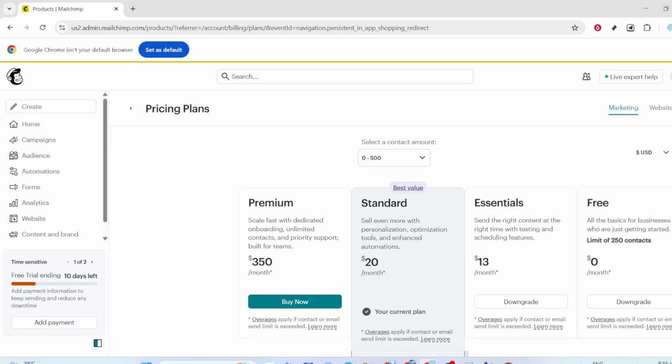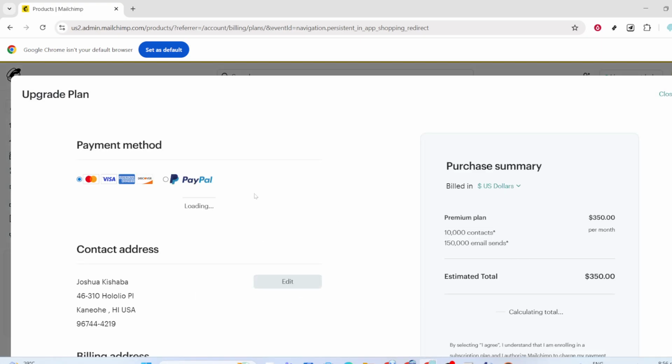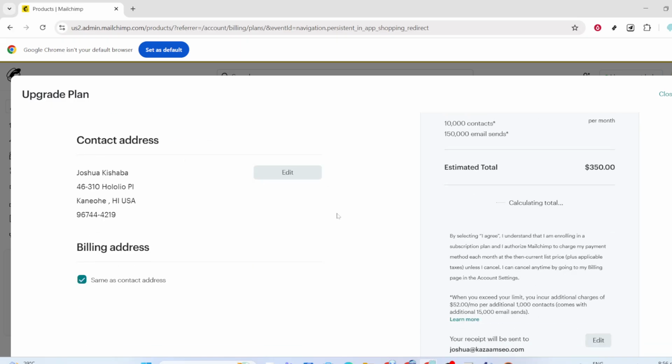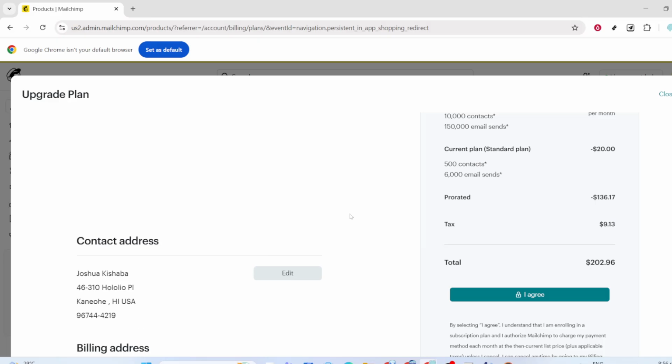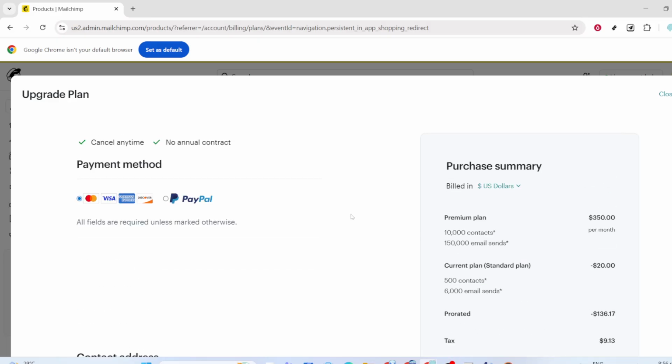Now review the available plans and how they fit your needs and budget. You'll see Premium at $350 per month, Standard at $20 per month, Essentials at $13 per month, and Free at $0 per month. The price you see is based on the contact tier you selected at the top, and in some regions, taxes may be added at checkout. As you browse, look for notes on included features and any usage caps so you choose a plan that matches how you work today and where you expect to be soon.